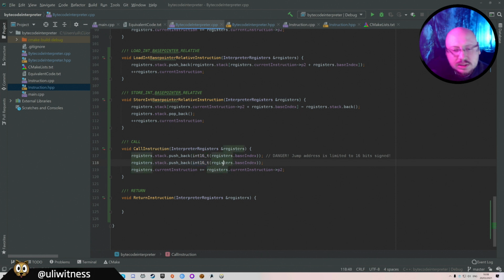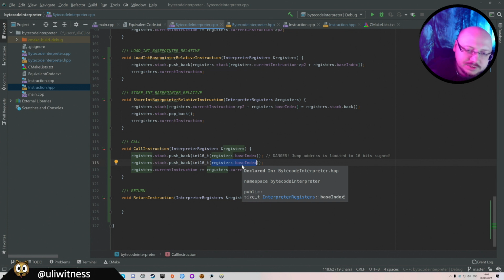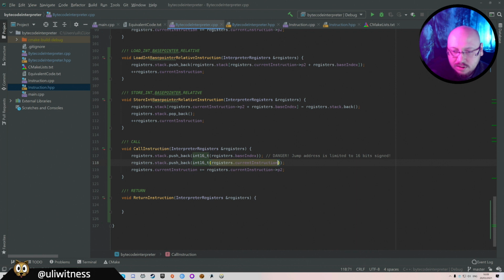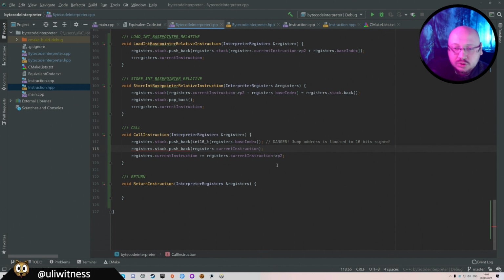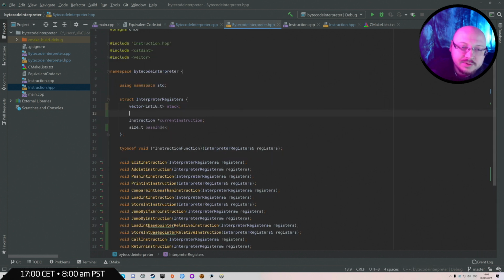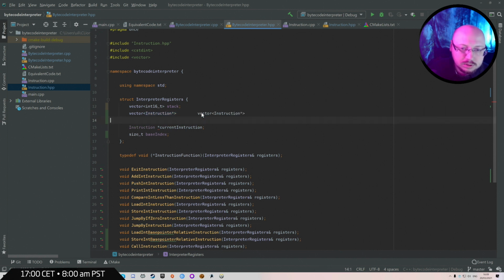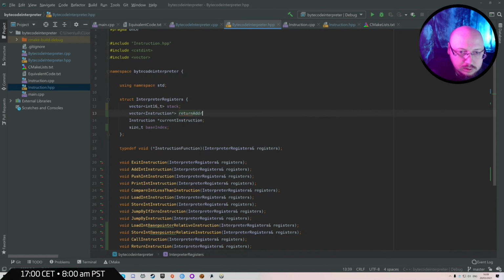Or what do we do? Okay, registers. So first, theoretically, we would want to do registers current instruction, right? That's what we would want to push. The problem is, how do we do that? I think I'm going to do a shortcut. Usually all of this ends up on the same stack, which is fine. But I'm just going to be mean and say, hey, I'm going to add a return address stack, and that is a vector of instruction pointers. Return address stack.